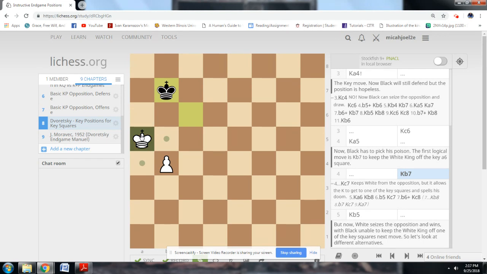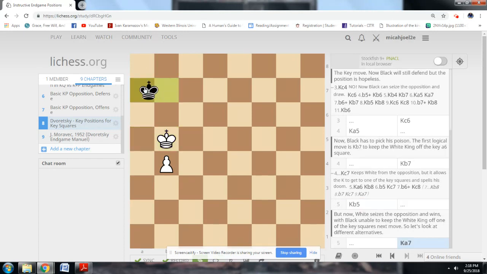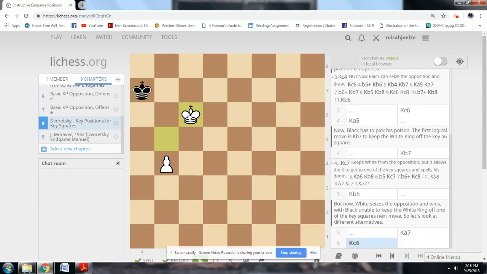But then white is able to move in front of his pawn, and now white has the opposition. Because white has the opposition, black has no choice. He can no longer move to one of these 3 squares, so he has to move either to the side and or back. If he moves to the side, then white moves to one of the 3 key squares, and white can win. How would he win? Well, it would look something like this.